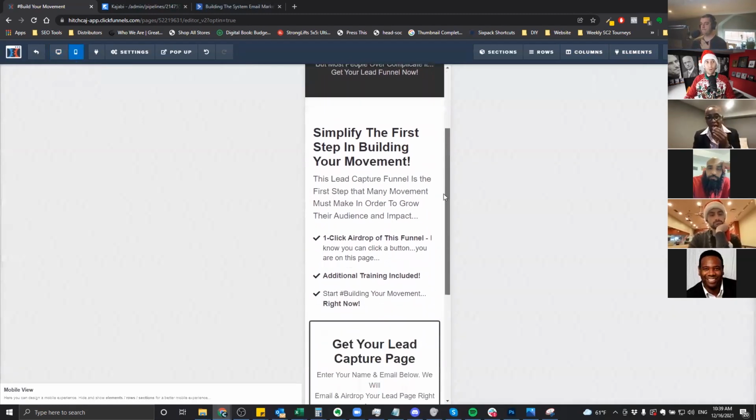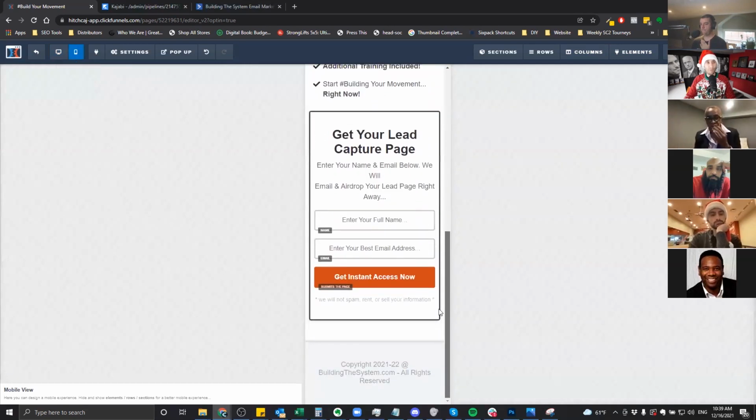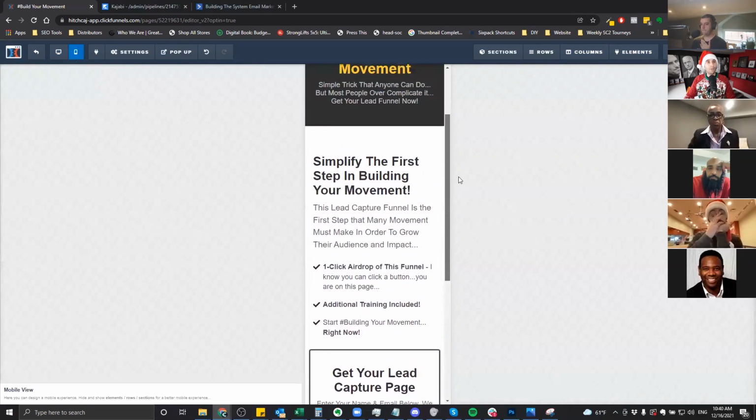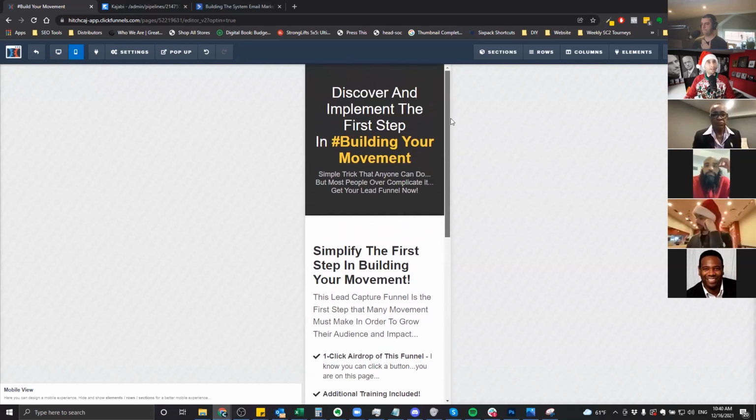Which is what you want to be designing around, because most people will visit your landing page from their phone, most likely not the desktop. So always make sure you click on the phone toggle to see what it looks like on mobile before you publish.